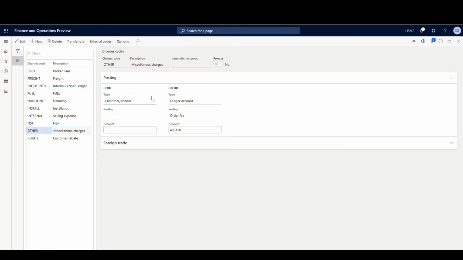And this is just determining the posting here. So I've got the type on the debit side, which is going to be the customer or the vendor, and then the type on the credit side is going to be a ledger account, and this account I've got is 403-150, which is just the Contoso data, which is just miscellaneous charges there.